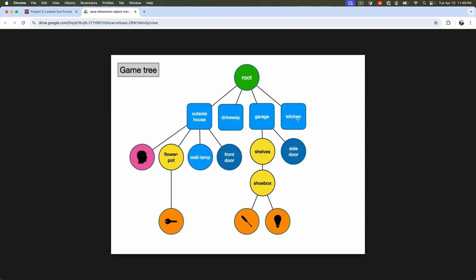The kitchen is going to be, let's see, east-west connect. The garage is going to be east of the kitchen. And outside house is going to be south of the kitchen. The kitchen is like the room in the house. It's like the one you go into. All right.